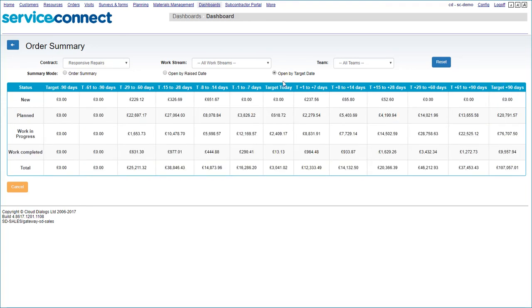And perhaps even more powerful, this screen lets us see all open jobs aged against a normalised target date. So everything to the right of the screen is overdue and getting later, everything to the left is okay but moving towards the target date.